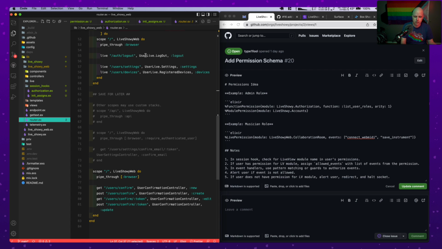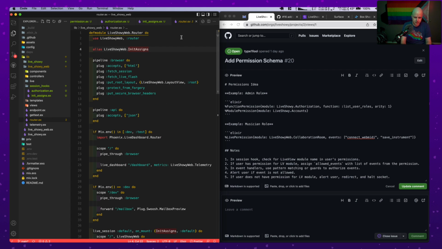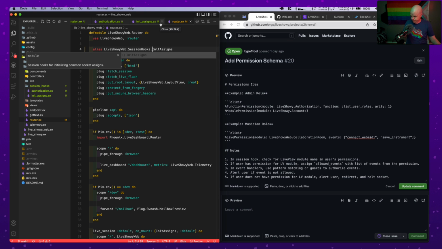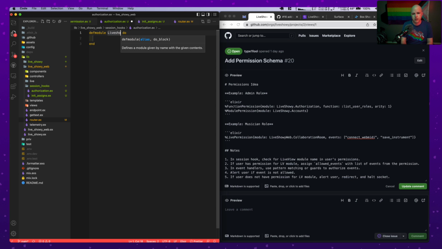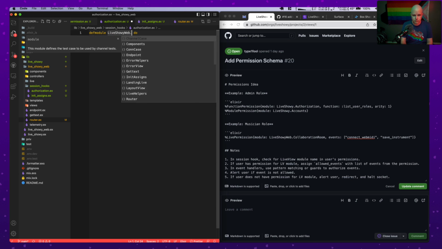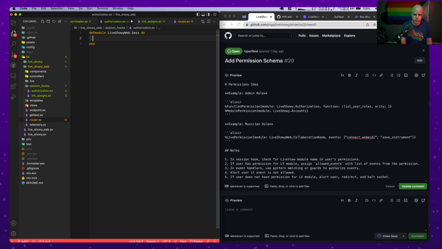Going to go to the router. Going to look for this. That's our problem solved there. What else? Def module, LiveShowyWeb.SessionHooks.Authorization. So module doc.